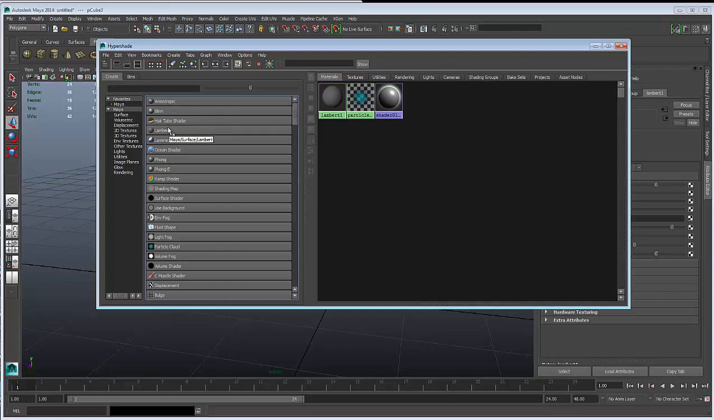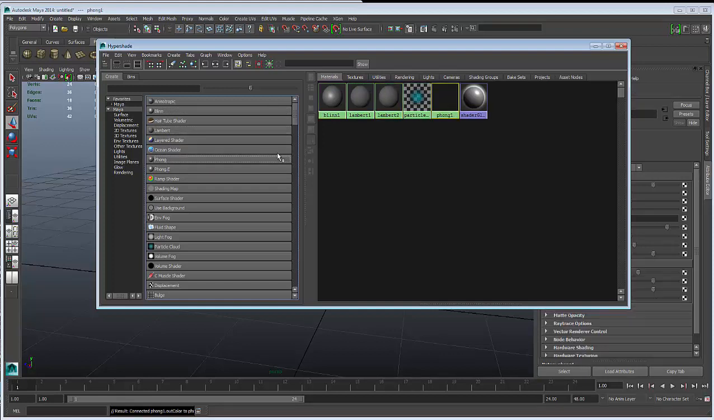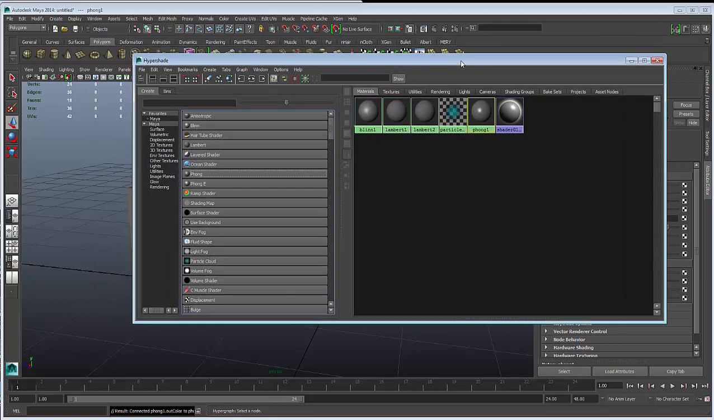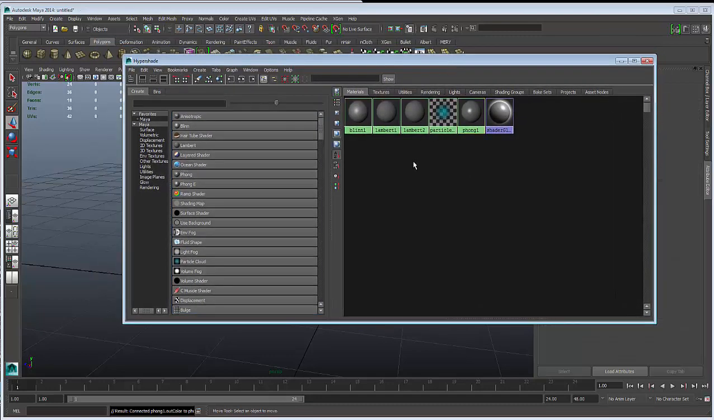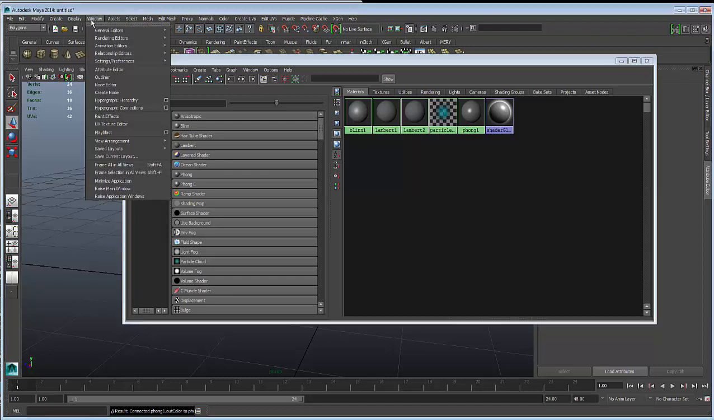Pay attention, and also go ahead and follow suit, because it's quite important. I would like you guys to create 3 new materials by clicking on the Blinn button, the Lambert button, and the Phong button. It shouldn't take you more than a minute. To find the Hypershade, remember it's window, rendering editors, and Hypershade.